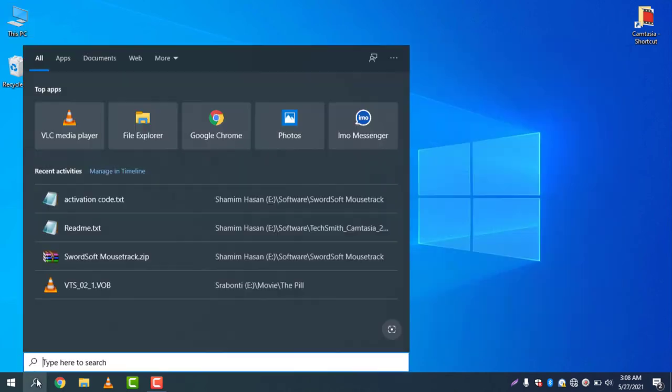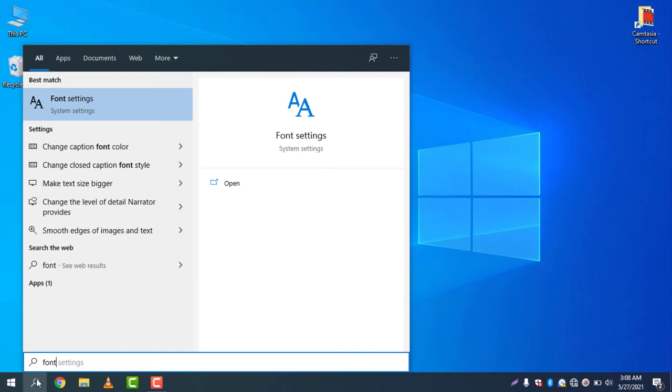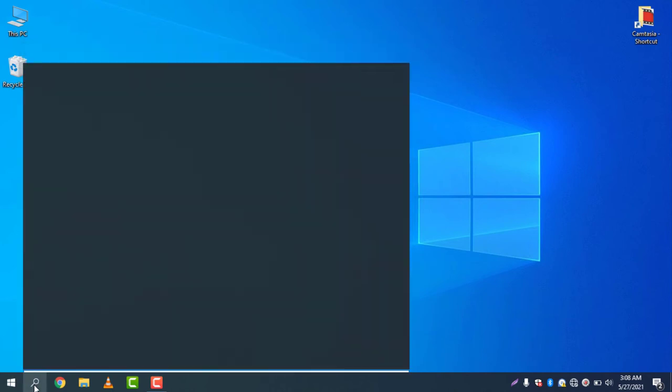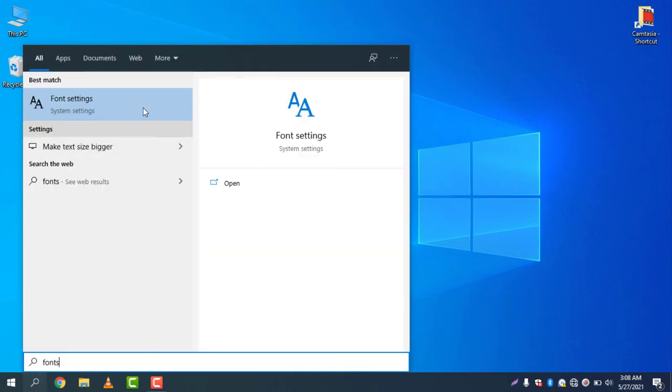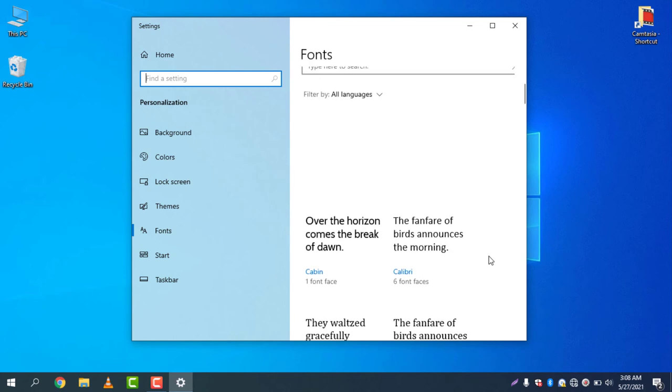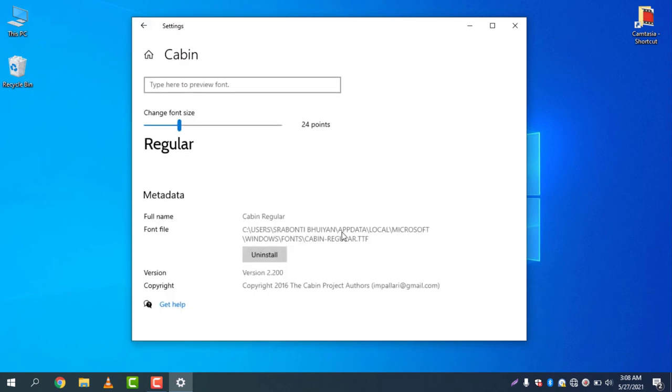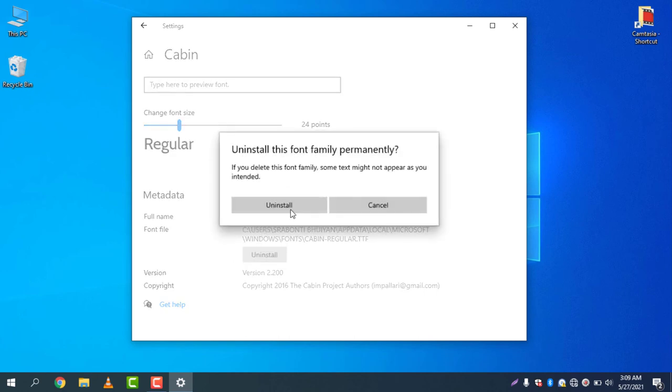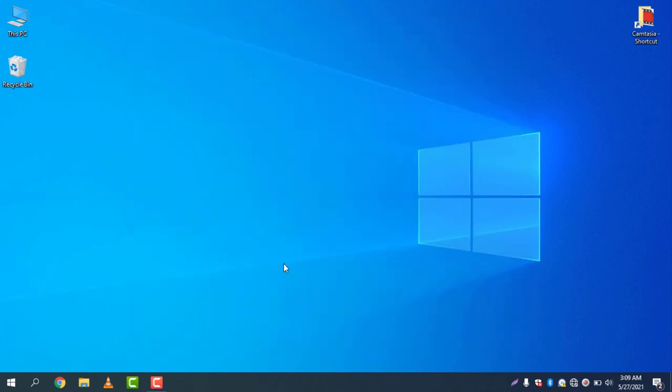Go to the search icon and write Fonts. If you write Fonts, you will find Font settings, and you can find many fonts here. So I will remove the Cabin font. This is the font that I will now remove. Select Uninstall and there you go. You can see the font is now uninstalled.